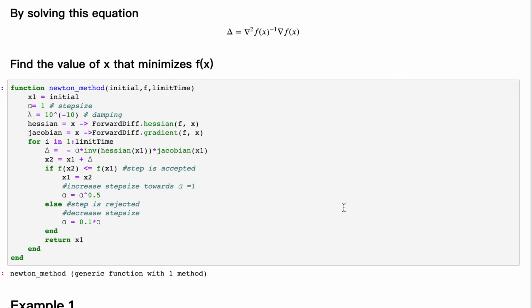We define a function named Newton method of initial, f, and limit time. Initial refers to the guessed point we give initially, and in this function, we initialize the step size as 1, but it can be different. After having computed the equation, we can get a new point, comparing the value of the function at these 2 points to check if the step is accepted. If the new value is smaller than the old one, then it will be accepted and the step size will be changed into bigger or remain the same.